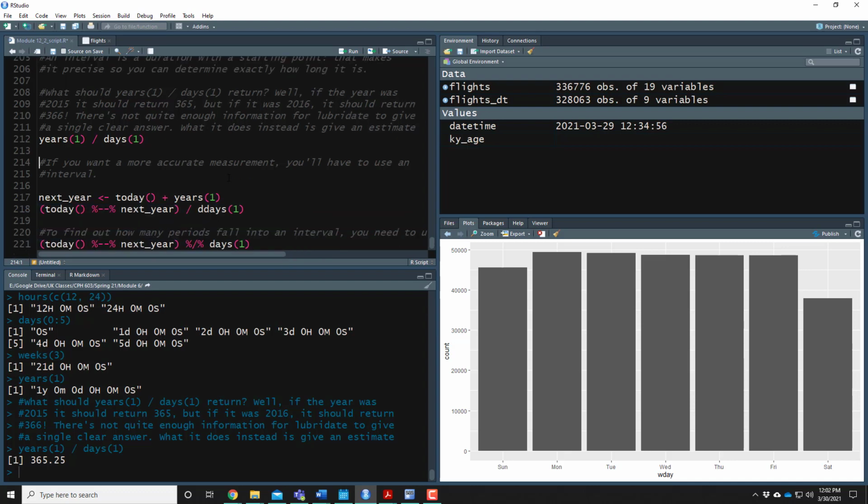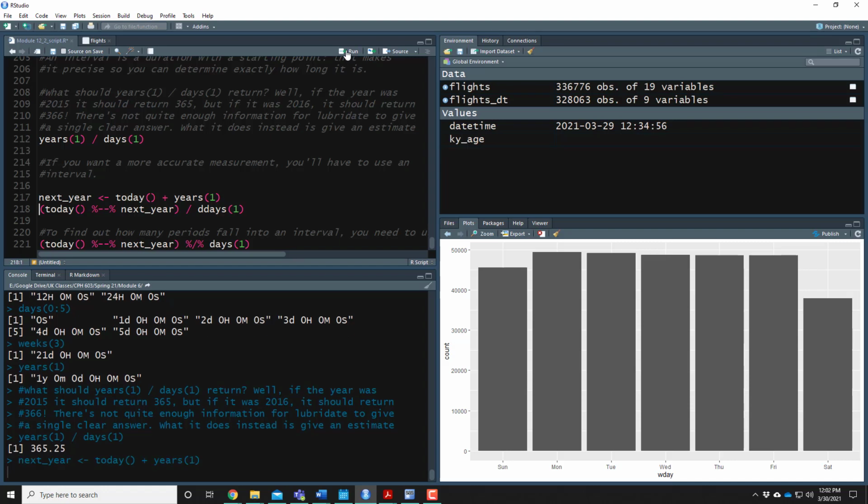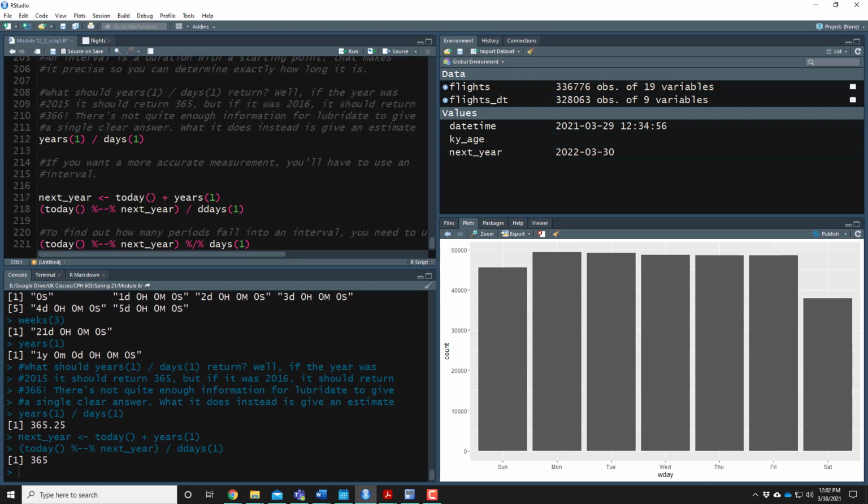You might want a more accurate measure, so you have to use an interval. For example, if we wanted to move from today to the next year, I could add 1 year to today, and that would give me next year. Then we could use this symbol right here, which will tell you how many periods fall in that interval. So if I look at the interval between today and next year, and I divide by days, that will tell me between today and next year there are 365 days.